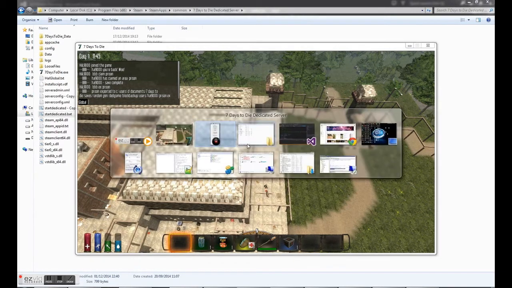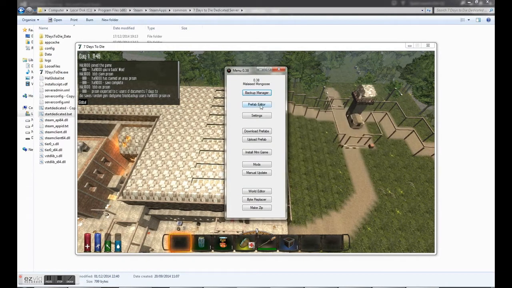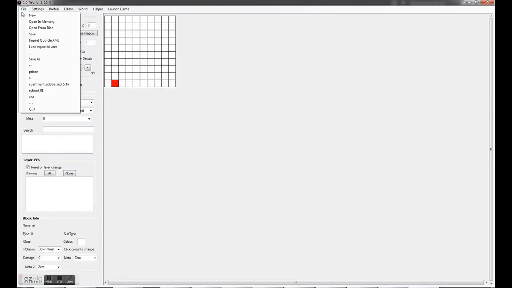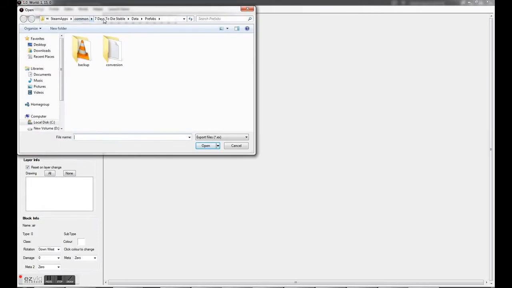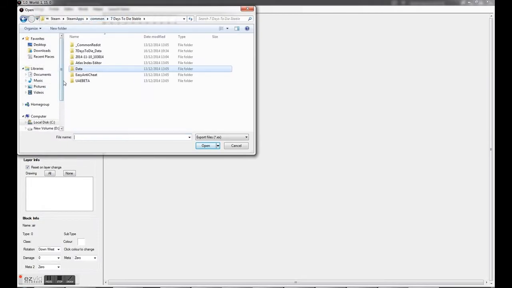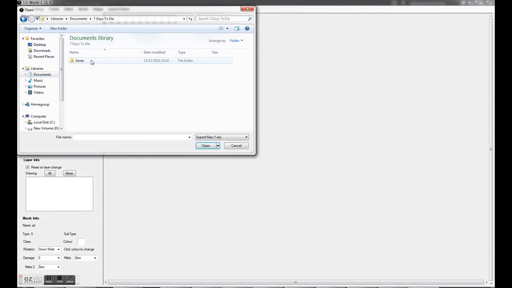If you open up the prefab editor, go to file, load exported area, and then you want to find where you keep the files. So I've gone into 7 Days to Die, then my game folder. Now my mod creates a new folder called block backup. In there is a folder called users, and in there is my user, and in there is the exported file of the prison claim area.